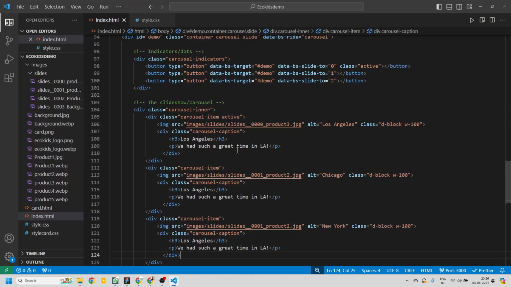However, it's pretty easy. You just have to assign a class to this one where it says carousel caption, or you can take out this class and then just give it a background color and reduce the transparency of that color as well.